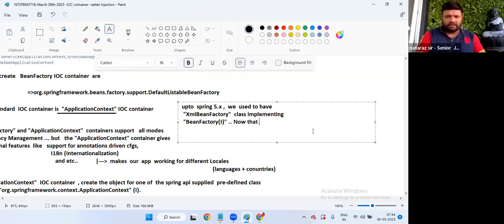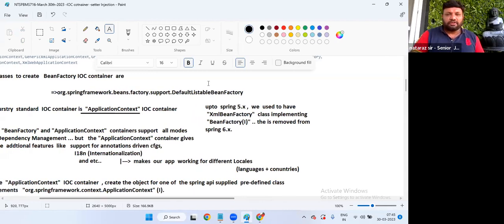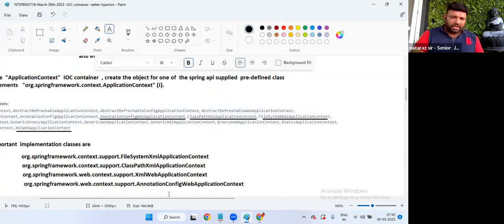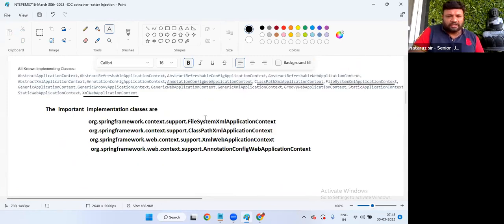Now that is removed from Spring 6.x. Okay, now confusion gone, guys. Everything is clear. To create Bean Factory container in Spring 6.x, how many classes are there which are popularly used? Only one class. What is that? DefaultListableBeanFactory. Okay, but to create application context container, what are the important classes we can use?